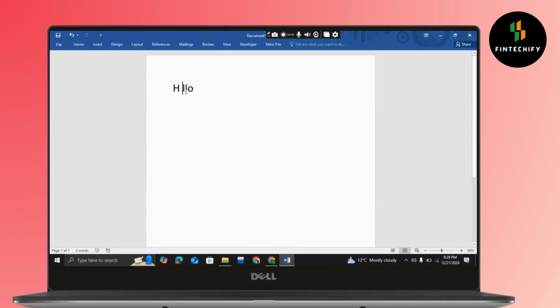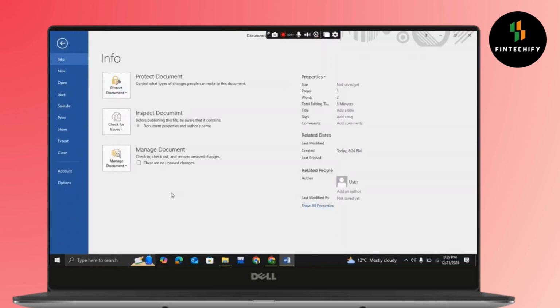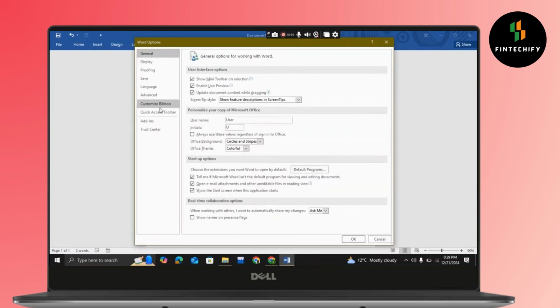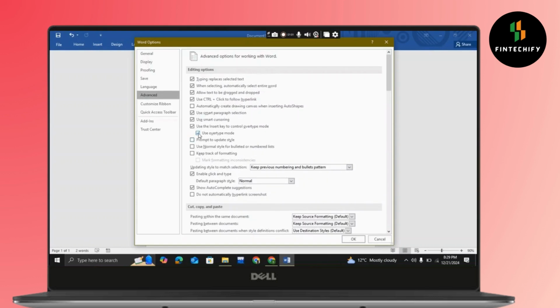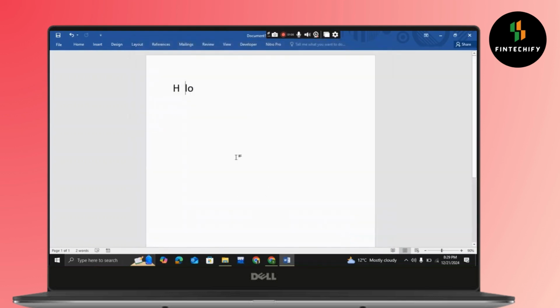as you can see, on pressing space it deletes the letter instead of moving it. So go do the same step and then simply go to advanced and then simply undo this overtype mode, and now on pressing the space bar it shifts rather than removing the object or the word.